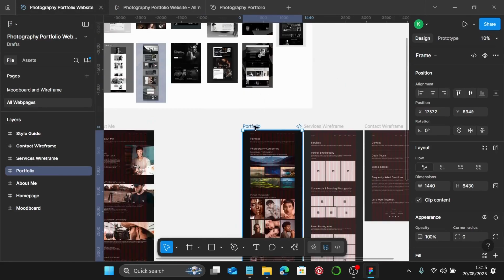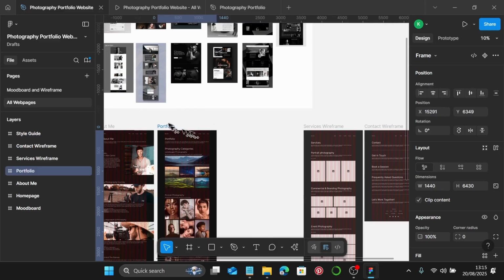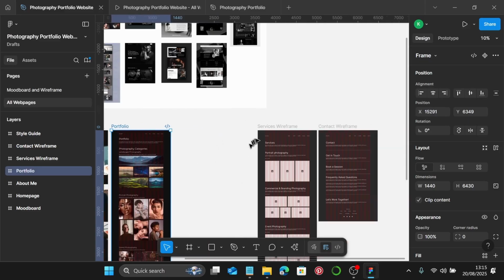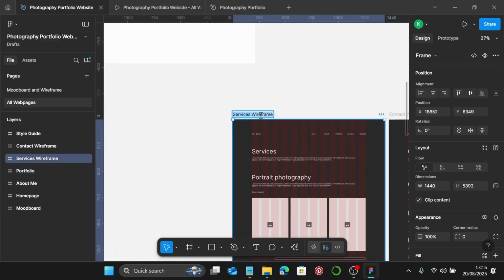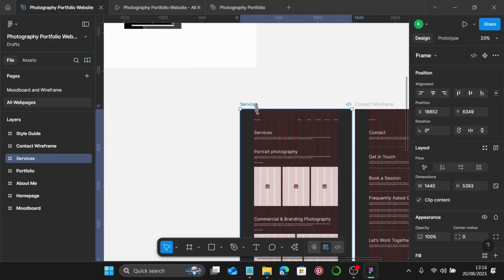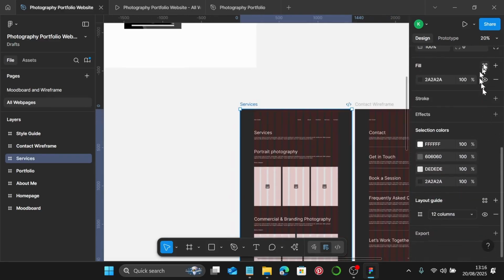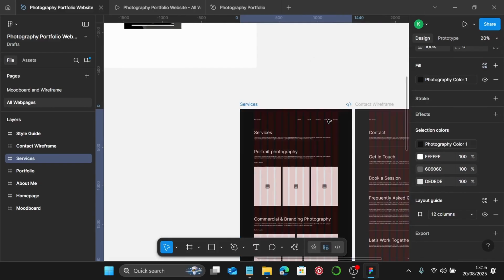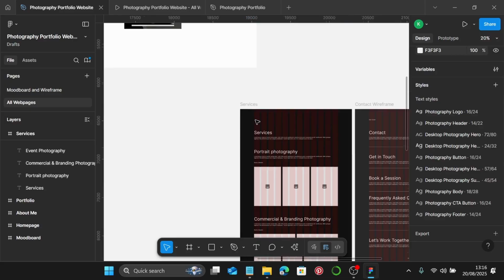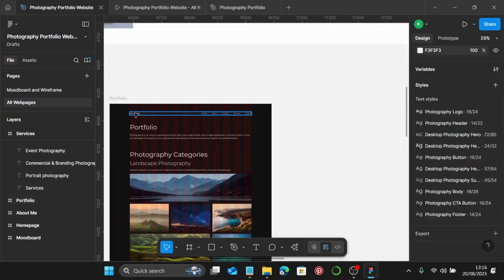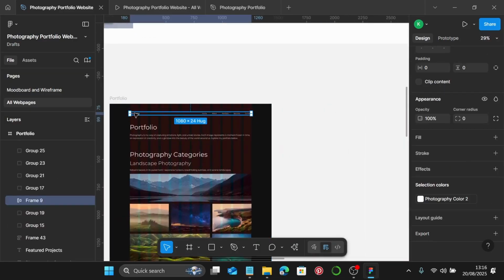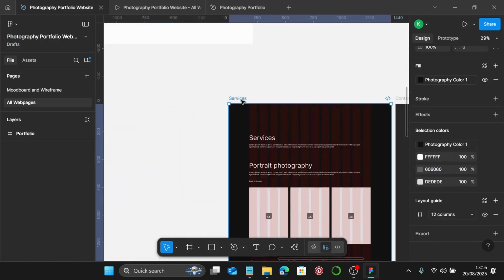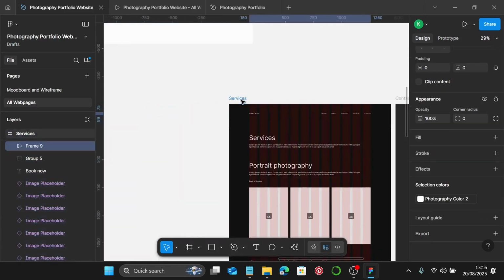Since we're done with this one, I can just move it over here because we're going to need a bit of space to have our images. I'm going to zoom in here. Let me rename this to services, and I'm going to change the fill to a black color, well, almost black. I'm going to select this header section and delete it. I'm going to copy this one and I'm going to paste it here.